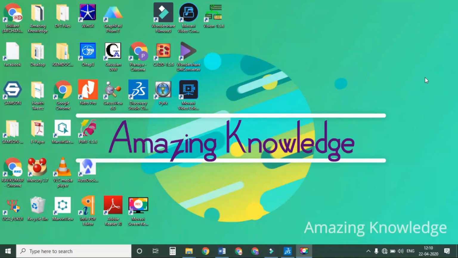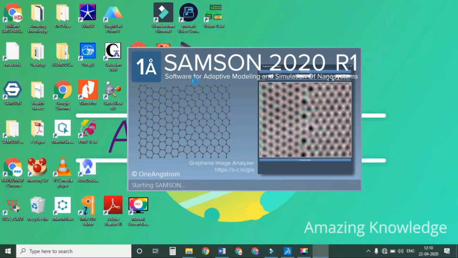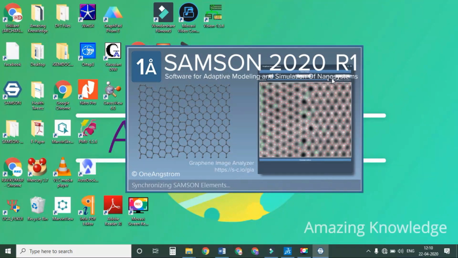So in this video we are going to see stress-free molecular docking using AutoDock Vina with the help of SAMSON, the molecular docking software. SAMSON is nothing but a software for adaptive modeling and simulation of nanosystems. You can download it free. The download links are provided in the description. You can get the academic license and use this software for your molecular docking investigations.